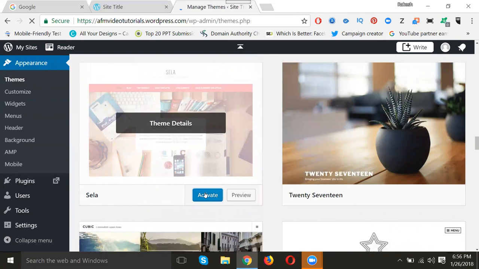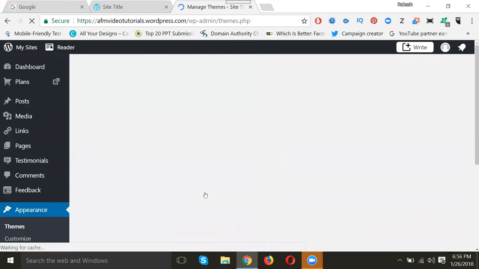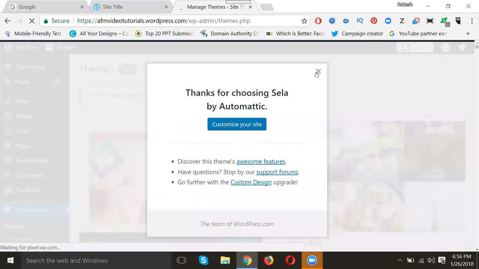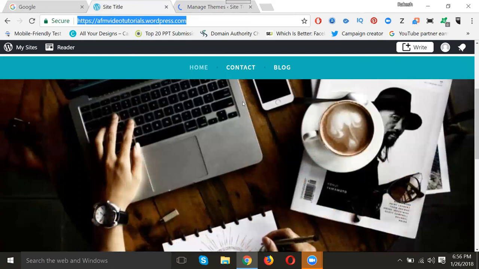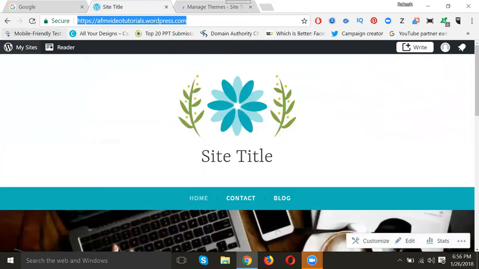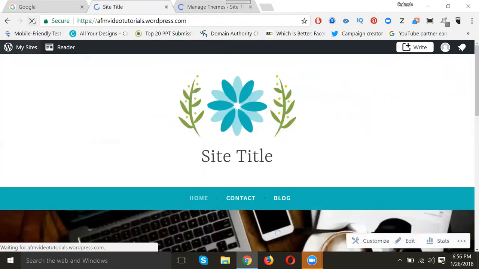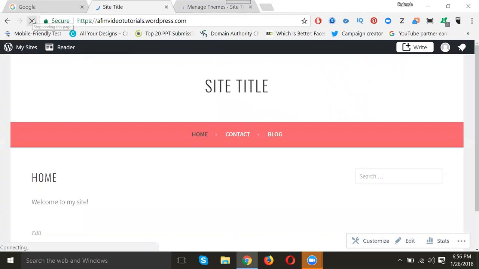See here, just one click. The option called is activate. Done. Just close it. Don't take any action. Previously, your theme will be like this. Now refresh. The theme logo will be maybe on the left or right corner.